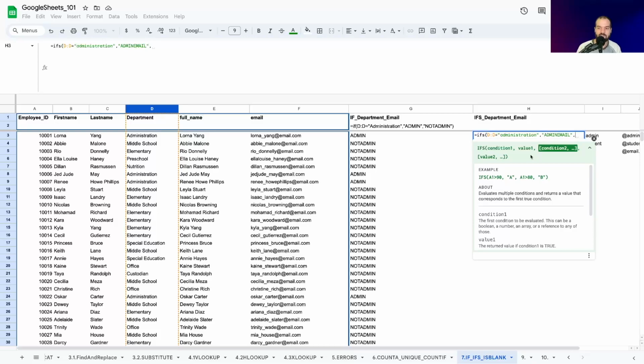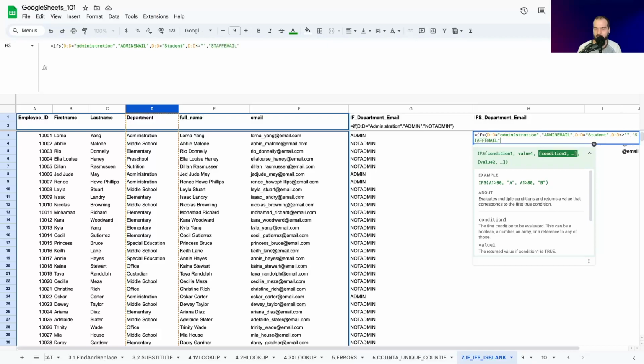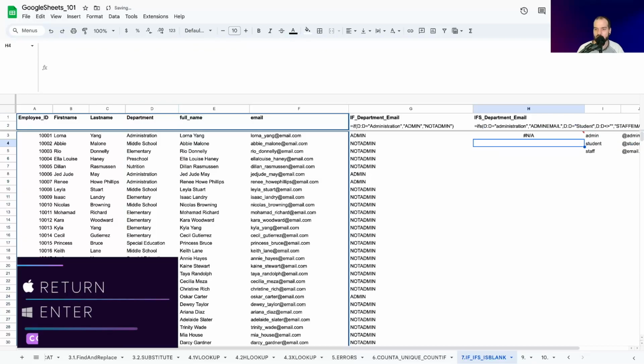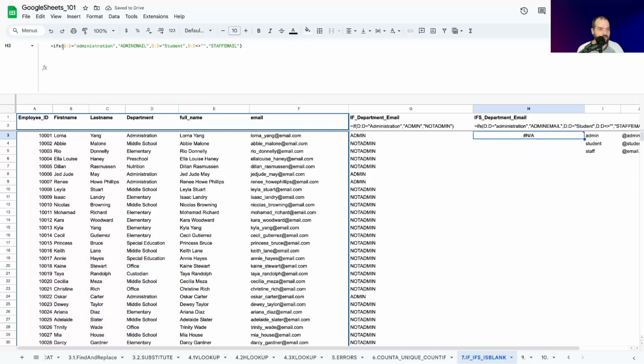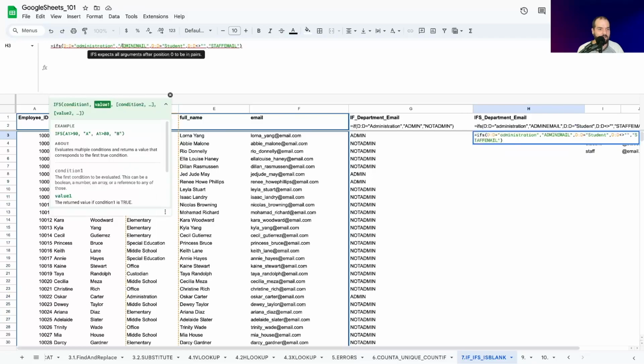Condition two, let's look for if it's a student. So you could just copy this, say if this equals student. The next one is that we just want it if D equals anything else other than blank. We don't want it if it's blank. So if you do greater than and less than, that basically means that it is not equal to blank. Then we'll want this to be staff email. So enter. Oops, what did I do? Okay, so D admin, condition one admin, condition two.